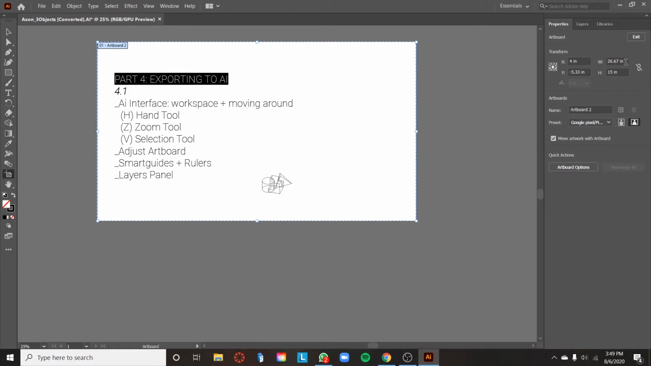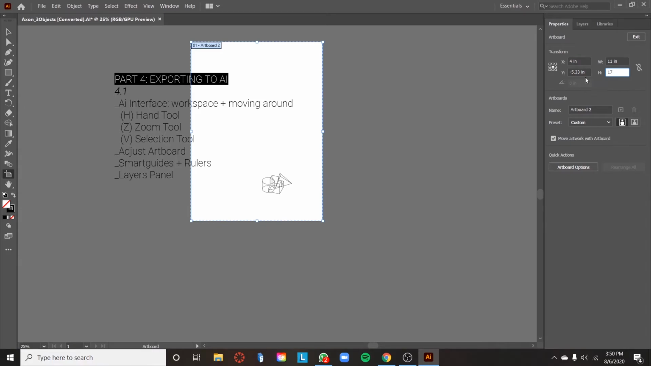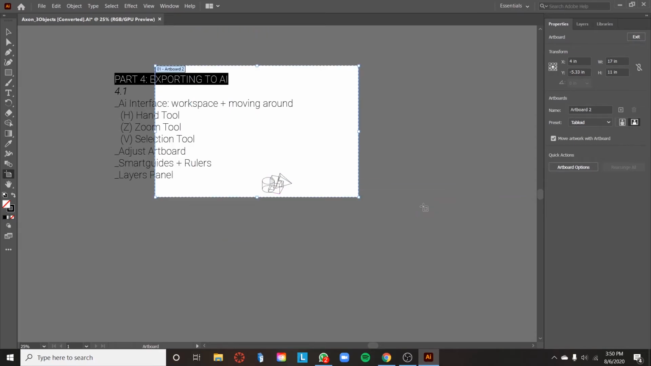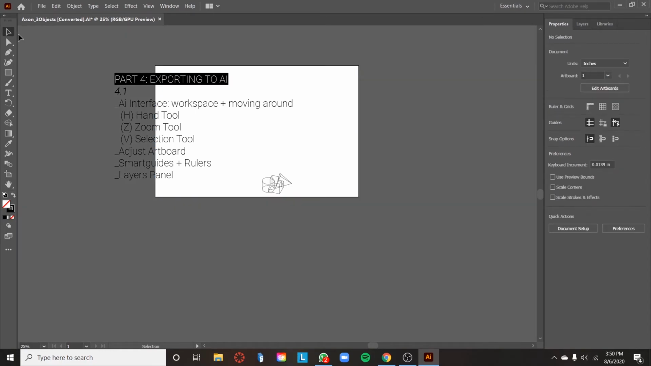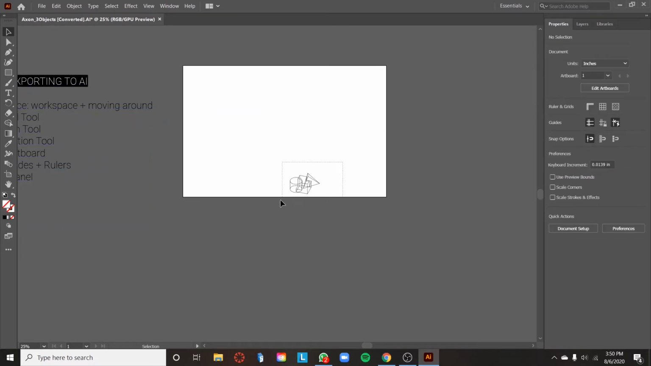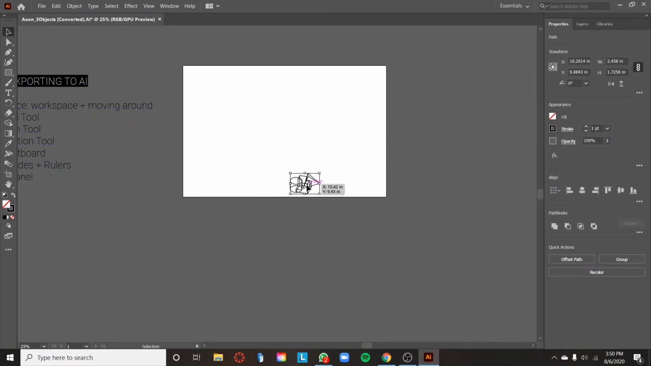and so you need to print it on an 11 by 17 sheet of paper in landscape view. Let's type in 11, 17. Right now you'll see it's in portrait. To change it to landscape, you can just click this. Perfect. Now I'll click the selection tool and I will move this text off our artboard. Let's select our line mark and then bring it to the center of the page.